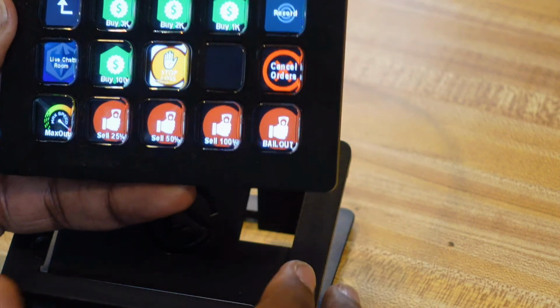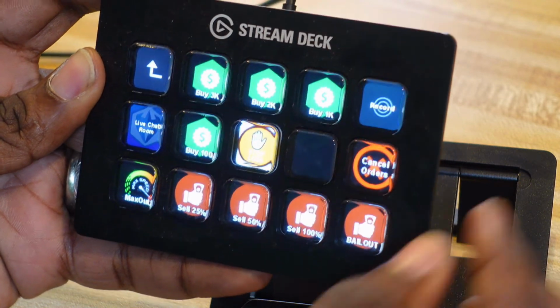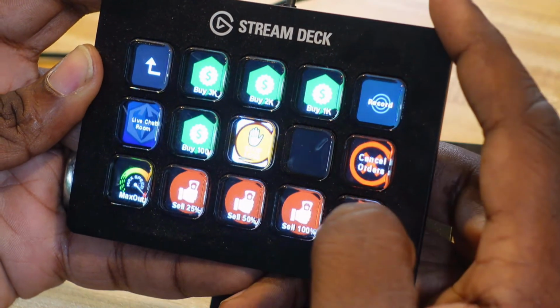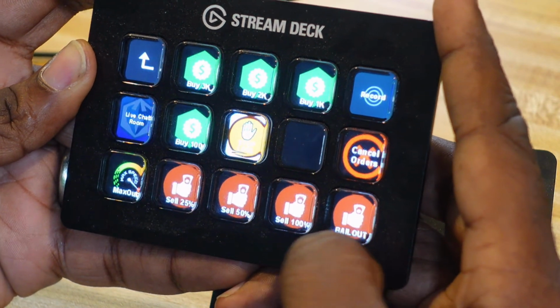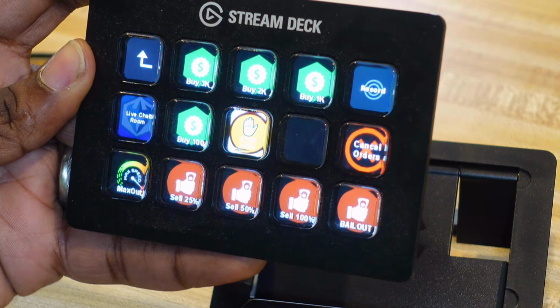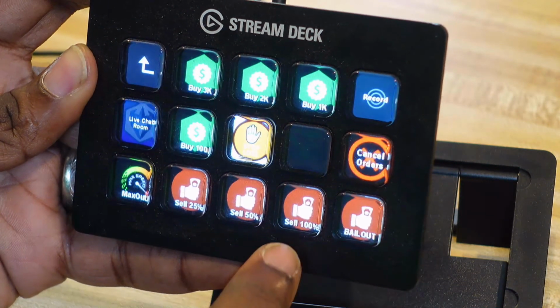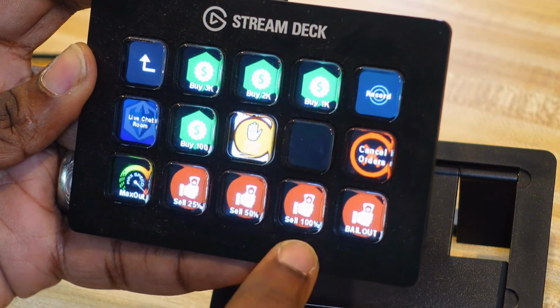So it's important to know that if you have this, you want to have it where, again, my thumbs, it's more like a joystick. My thumbs can quickly click on those, especially when I'm in the trade. And then, of course, you can see I have these sell buttons. So I have sell 25%, sell 50, sell 100.